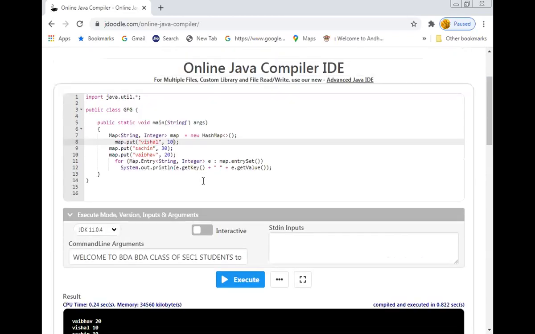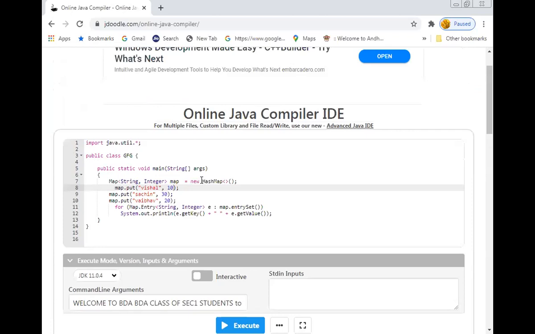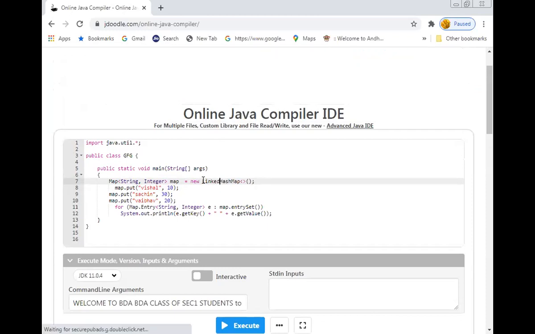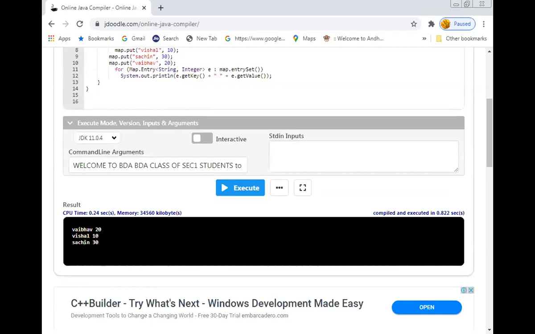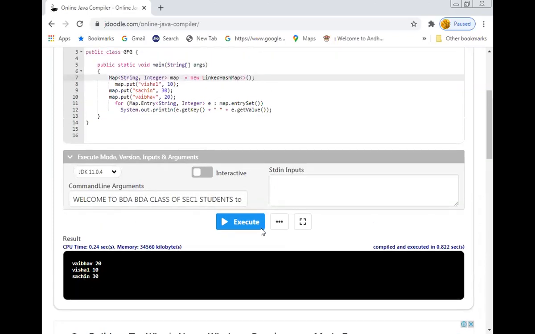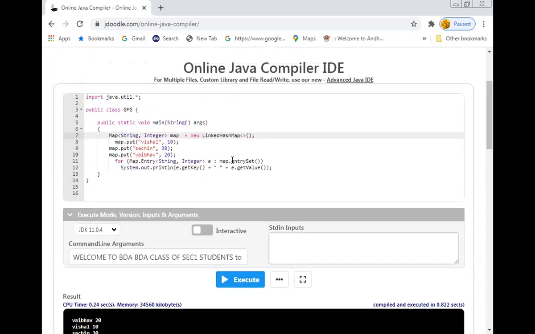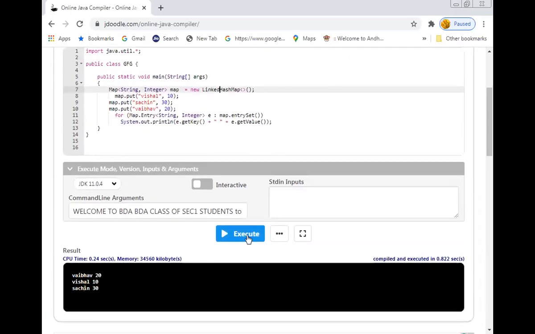If I change this hash map to linked hash map, for example, in linked hash map the elements are ordered based on insertion. That means whatever order they arrive in and are stored in the map, the same order will be printed. Let us see whether it is correct or not. Up to now, when using hash map, we are getting the key values in the order 20, 10, 30. Now let us see what happens if we use linked hash map, whether the order is changed or not. 20, 10, 30 is our previous order.